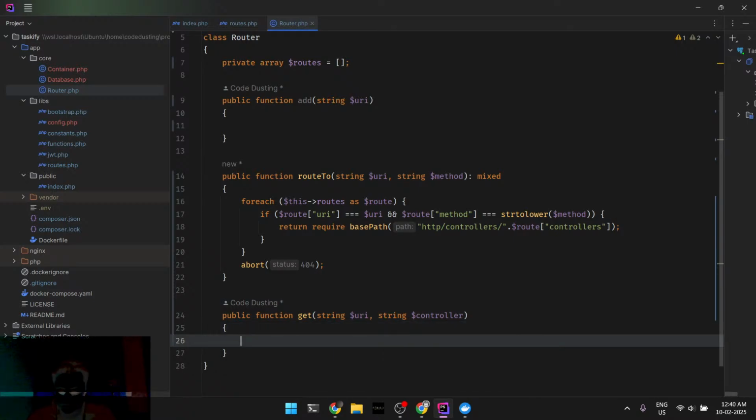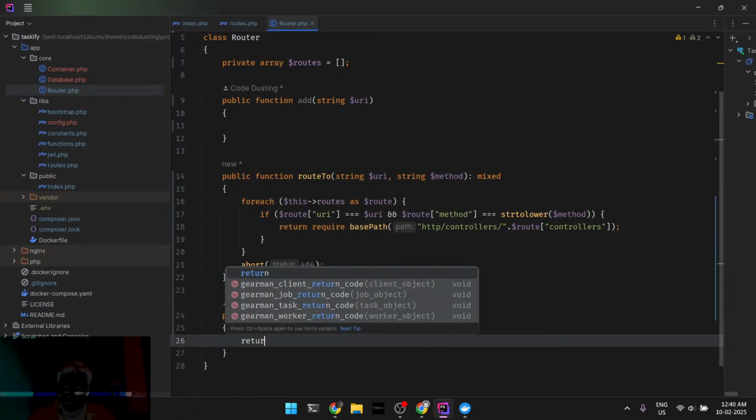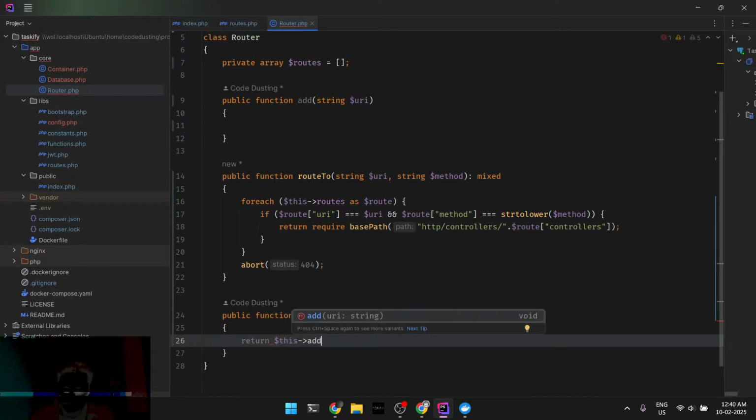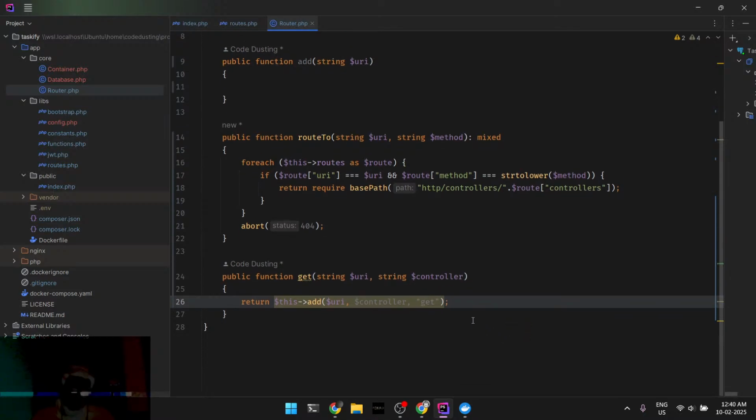what I'll do is I'll say return this->add, URI, whatever you're getting, it will be controller, and this will be get. Okay, and this get will be, let's say, small get. Makes sense because we're doing this. Fair enough, doesn't matter because whatever is coming, I'm just anyways going to reduce it. Okay, so then we also need to add this.